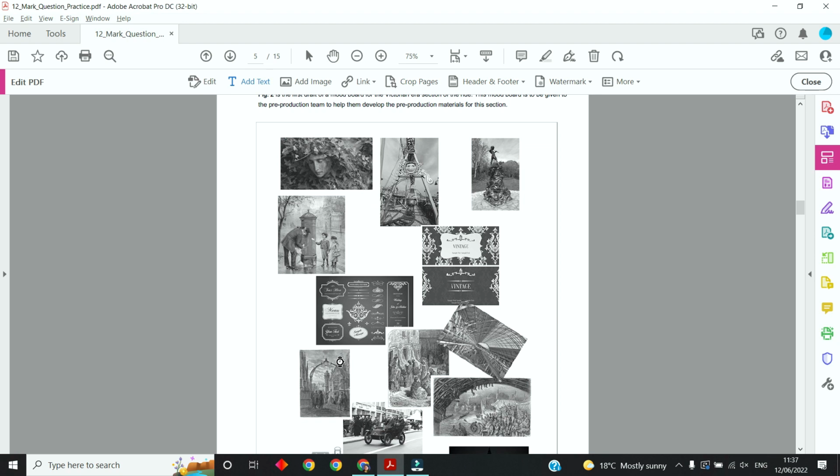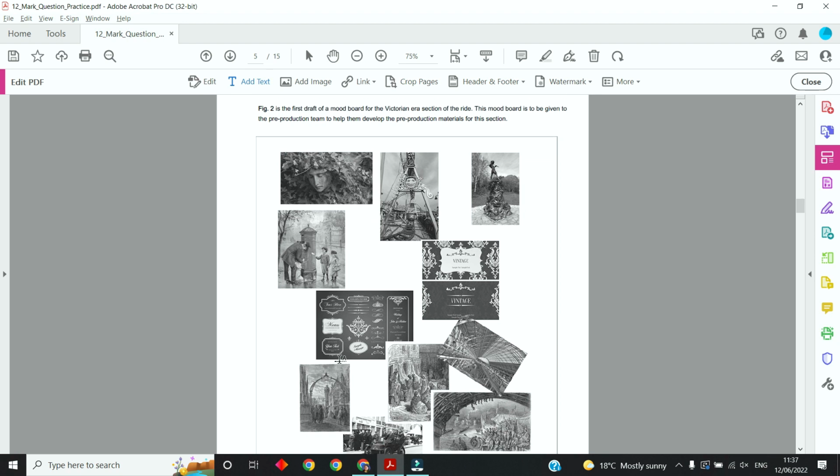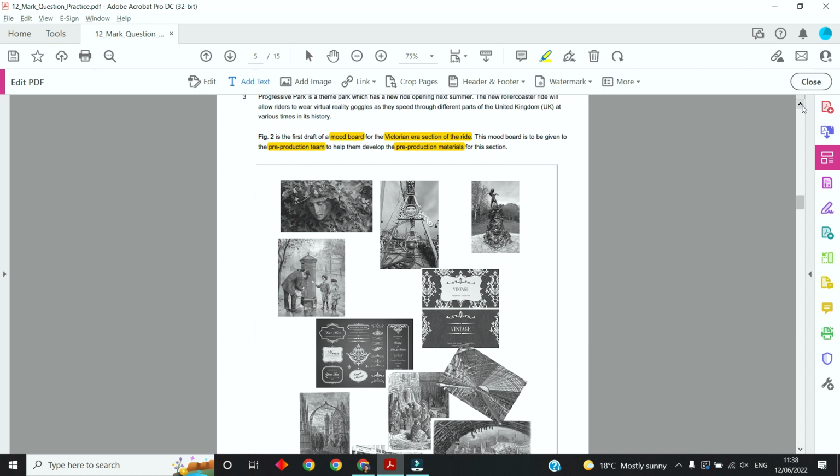So let's look at a further example, shall we? Now this one here is a mood board, okay? So again, grabbing that highlighter or the pencil. This is a mood board for the Victorian era section of the ride. The mood board is to be given to the pre-production team, who are going to create some pre-production materials for this section, okay? So let me just go up a little bit so you can see it.